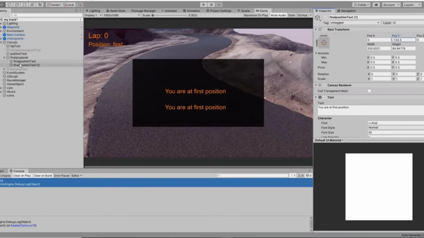And this text will show here, and I will move that text up in the y direction. This text will show the number of earned coins. For example, it will be "You earned 100 coins," and it will show the number of earned coins.